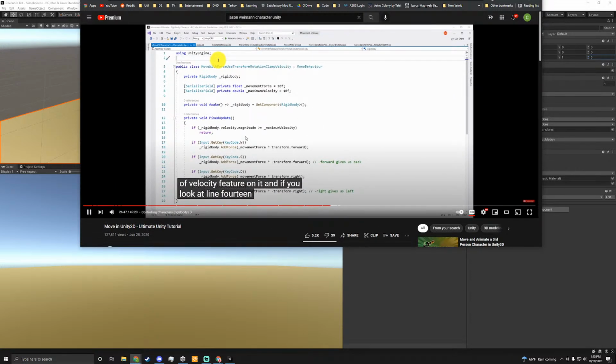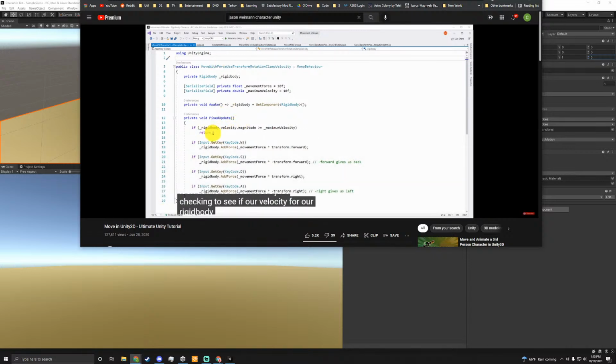And if you look at line 14, we're just checking to see if our velocity for our rigid body has approached or gone above our maximum velocity. And if it has, we just stop adding force. So this is kind of a soft cap where we're gonna get to around 10. We'll go maybe a little bit over, stay kind of right around that level. We won't hard cap at exactly 10 though and stay there. But it stops us from going too fast.